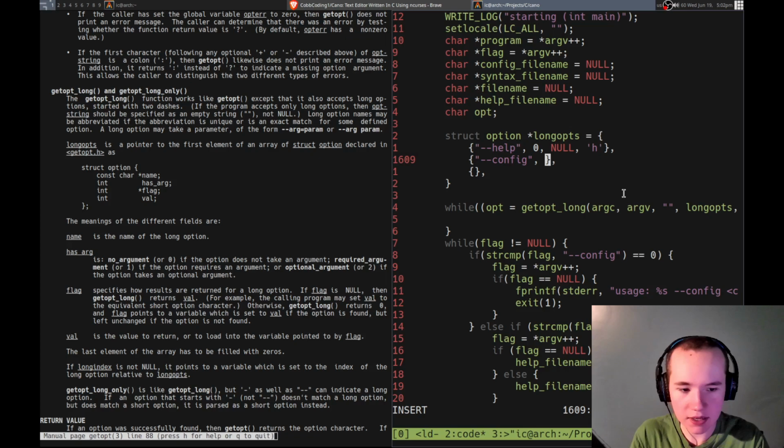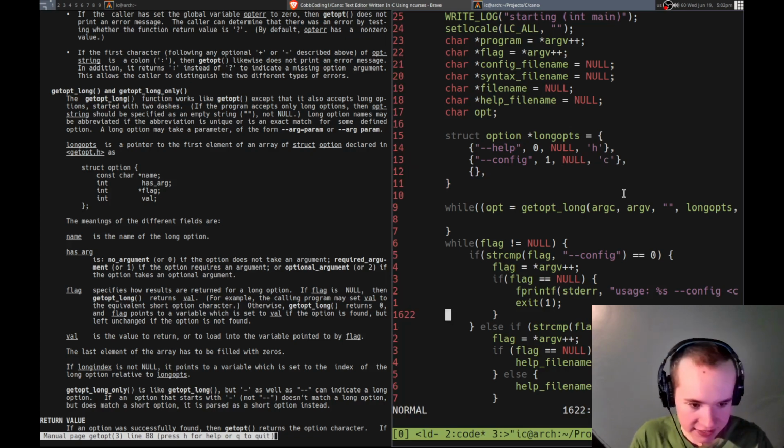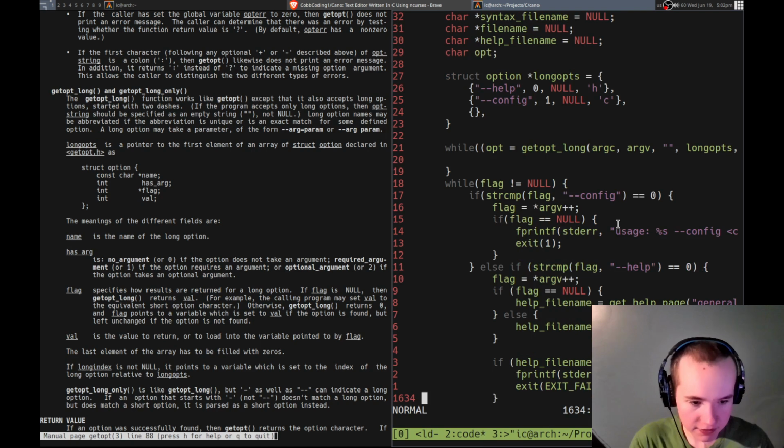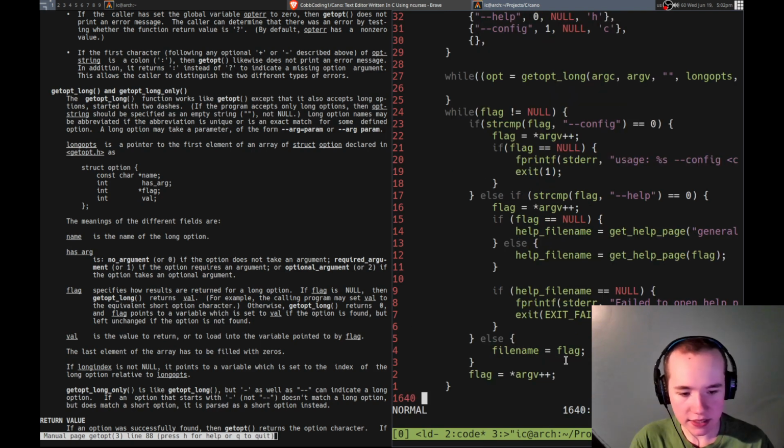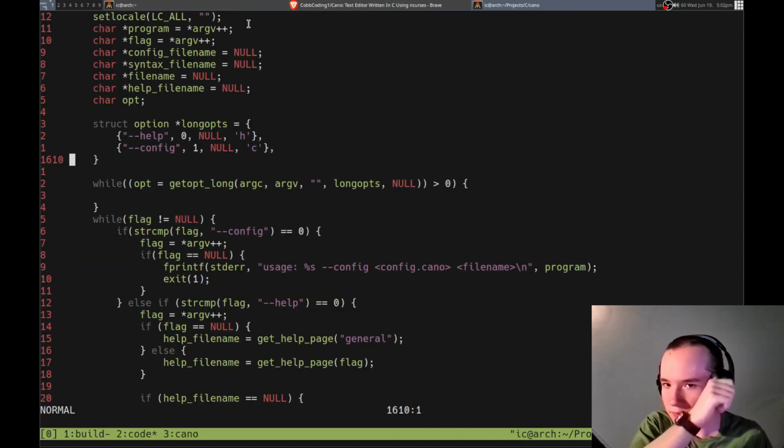Config does have. Right, and then what else? So I think that's it. Config and help. And then, otherwise, if there is none, we just set that to that, but that can be done. So, that's what we need to pass.